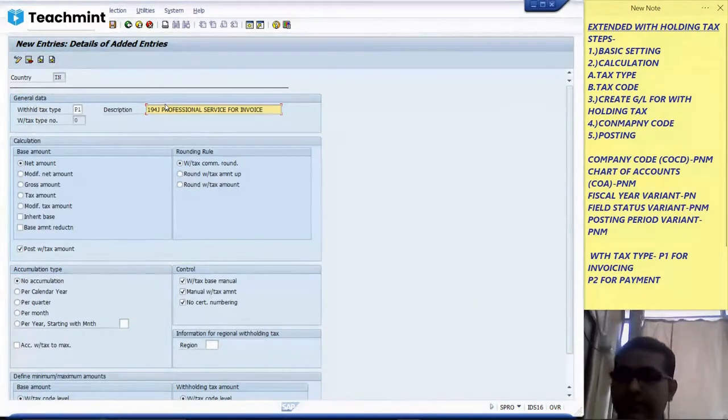And in the calculation part for base amount, we have to select net amount. So when the tax is levied, it will be calculated on the net amount.